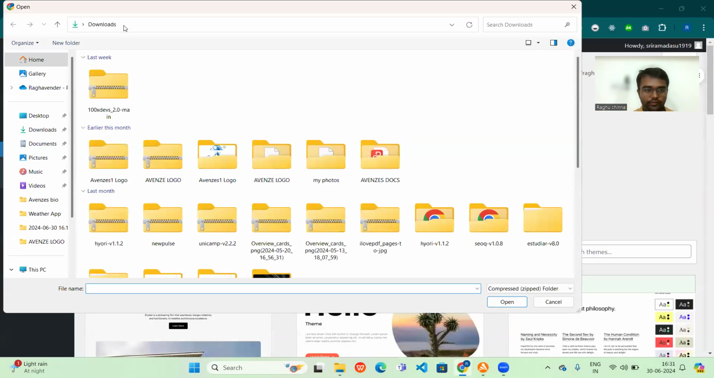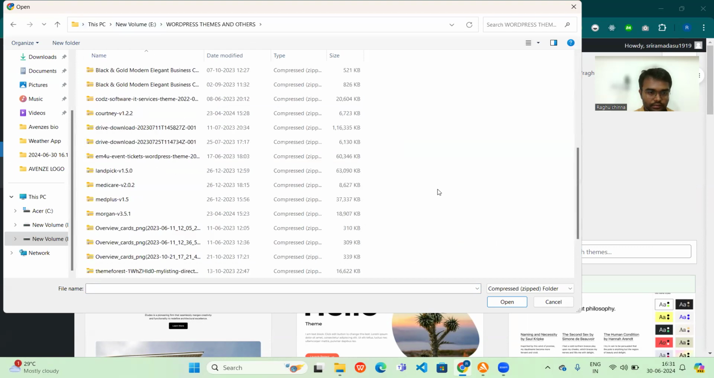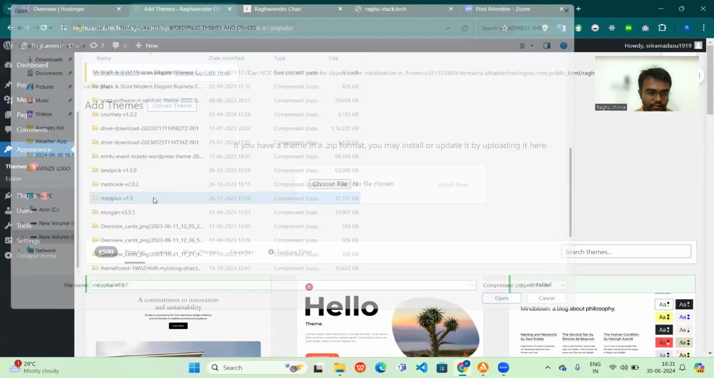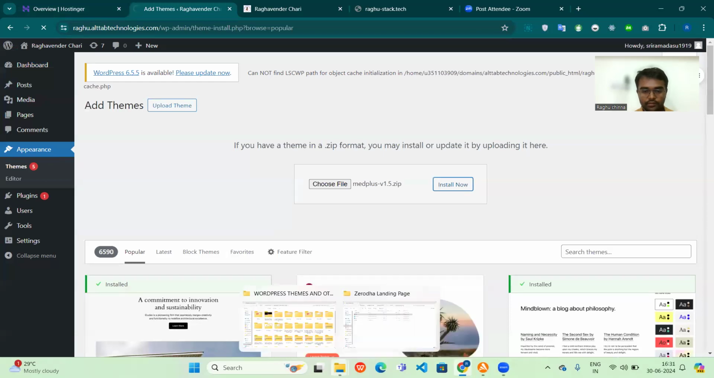So I already downloaded a few themes, since I work with so many companies, right? So here, let's create a theme for a hospital. It's a MedPlace theme. We use this theme for hospitals mostly.